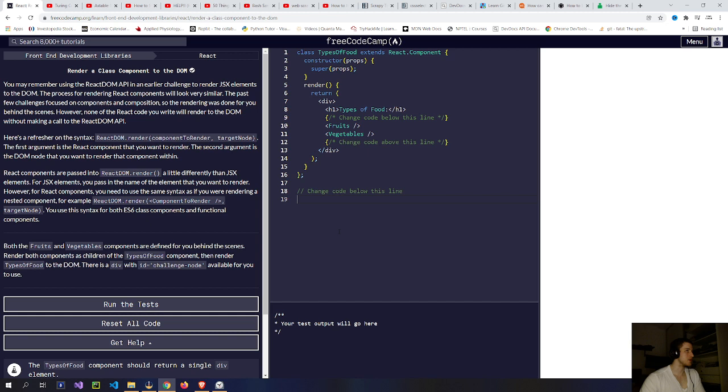Oh, so I have to render here, I guess. Render both components as children of the types of food component. Then render types of food to the DOM. There's a div with a D. So I think it was ReactDOM.render. Then the element that I want to render, just these types of food, and the div.